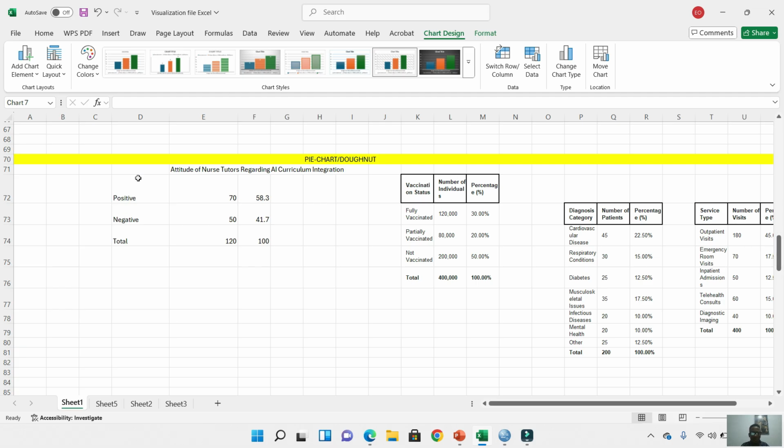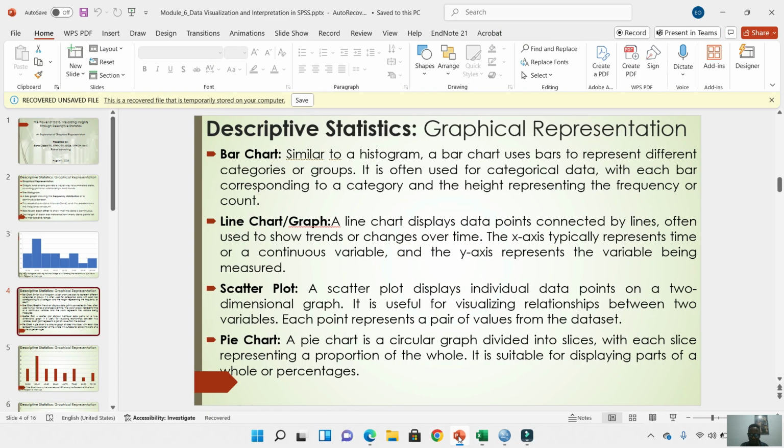All right, so now we have other chart types. Okay, that's for the bar chart. Then we have the line chart or graph. A line chart displays data points connected. Let's go to the pie chart. Let's follow the progression in the Excel spreadsheet.